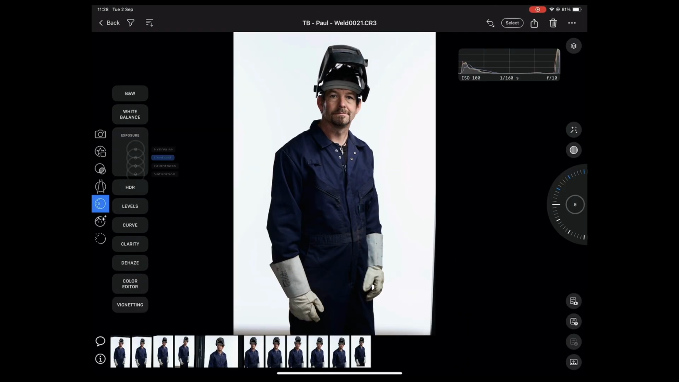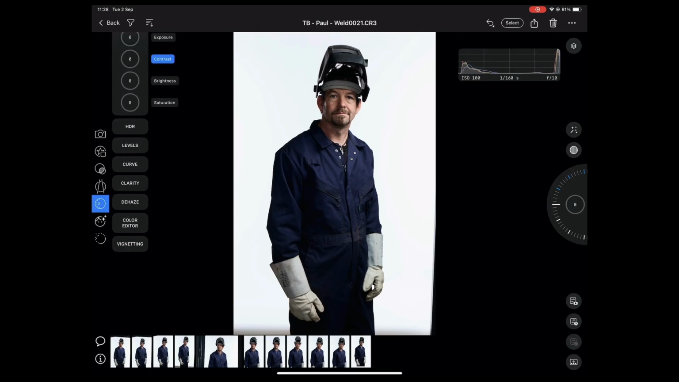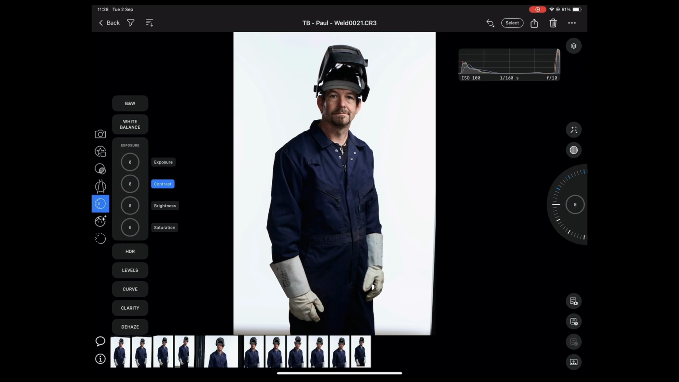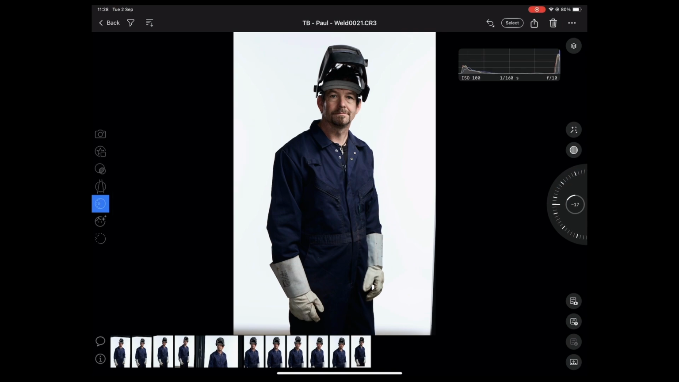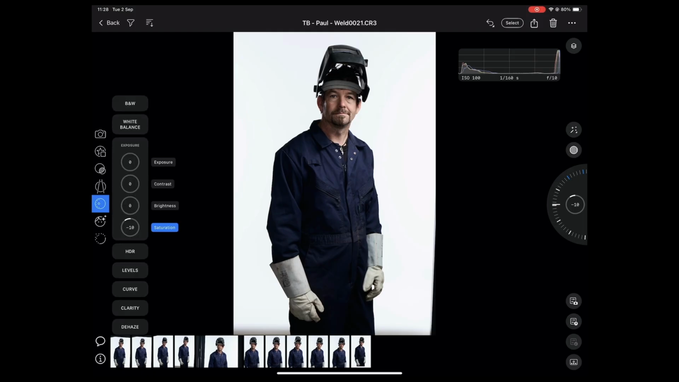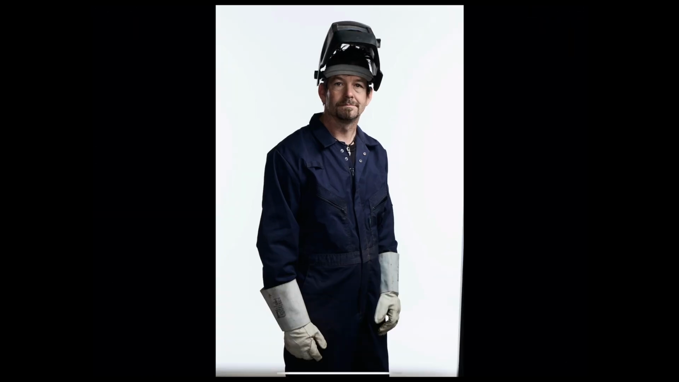I'm gonna bring the exposure. Actually, exposure looks good, so I'm not gonna touch that. What I am gonna do though is I am gonna come down into the saturation, and I'm just gonna use this here and just bring that probably to about that point. That feels good for me.